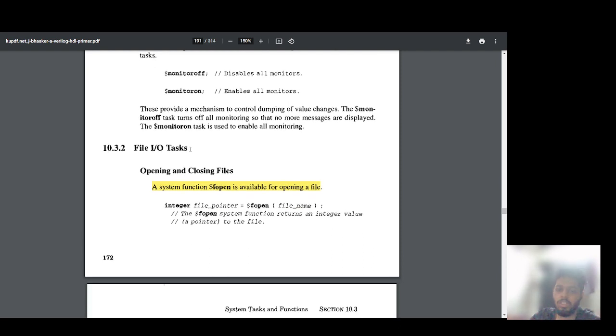File I/O tasks. Opening and closing files. A system function $fopen is available for opening a file. Let us see an example. Integer file pointer is equal to $fopen file name. The system function returns an integer value, a pointer to the file.